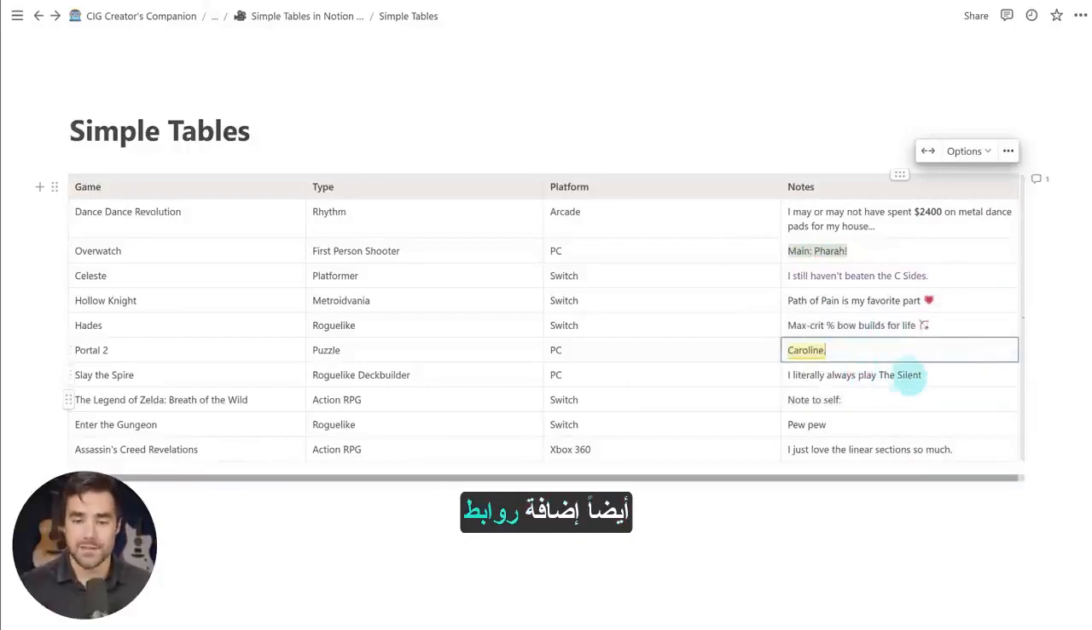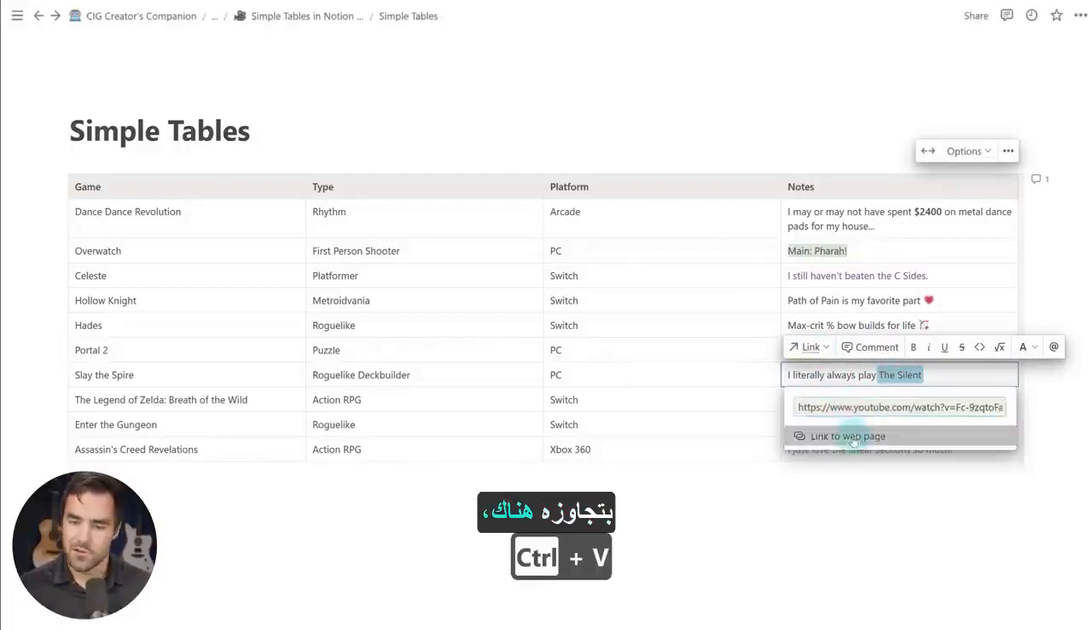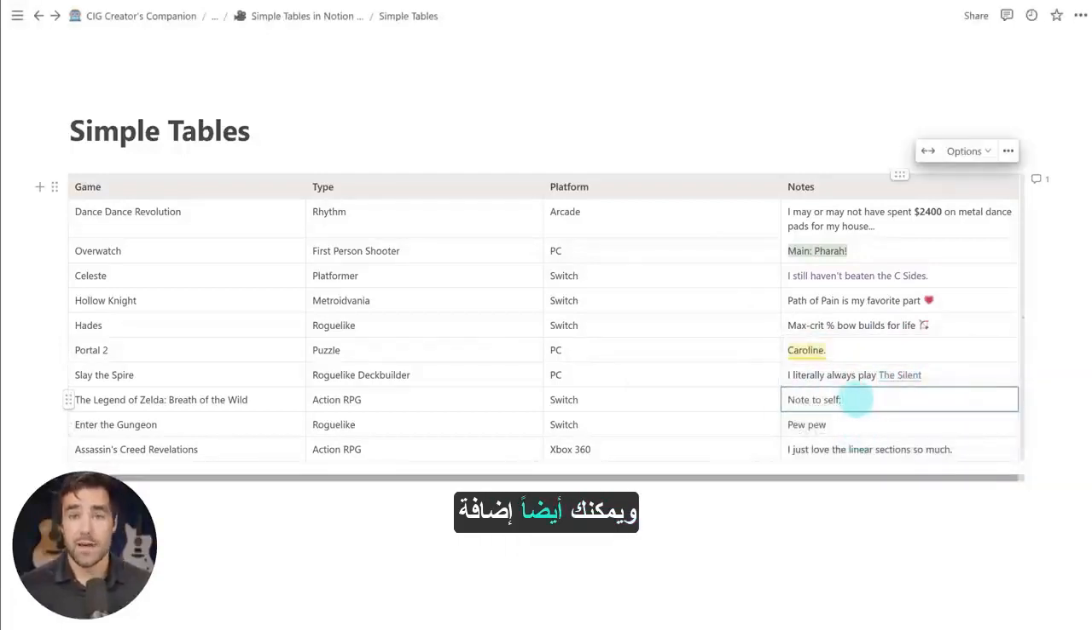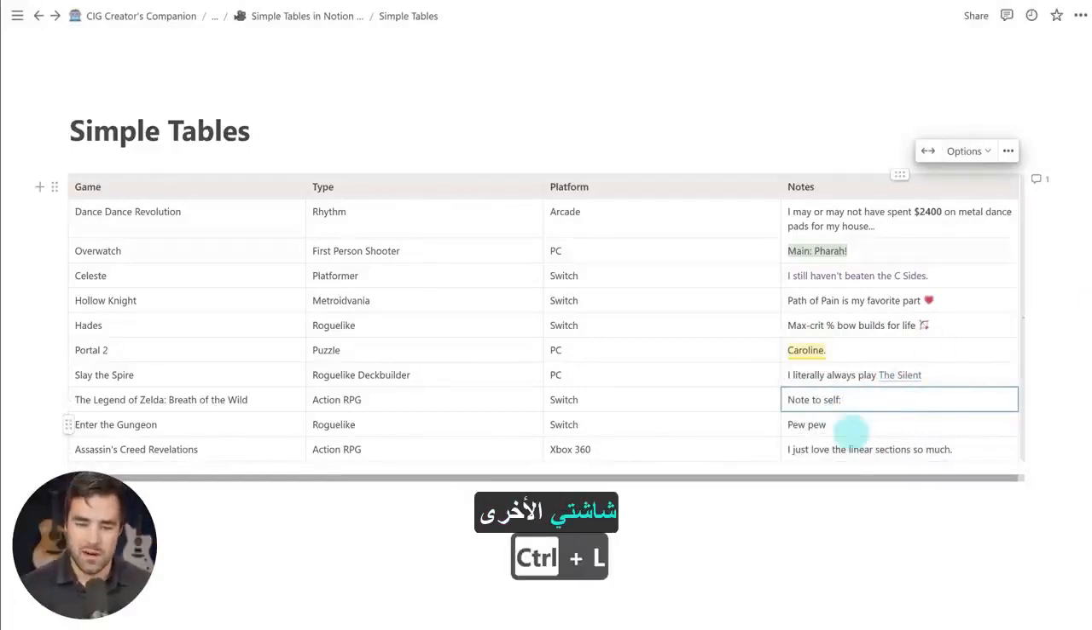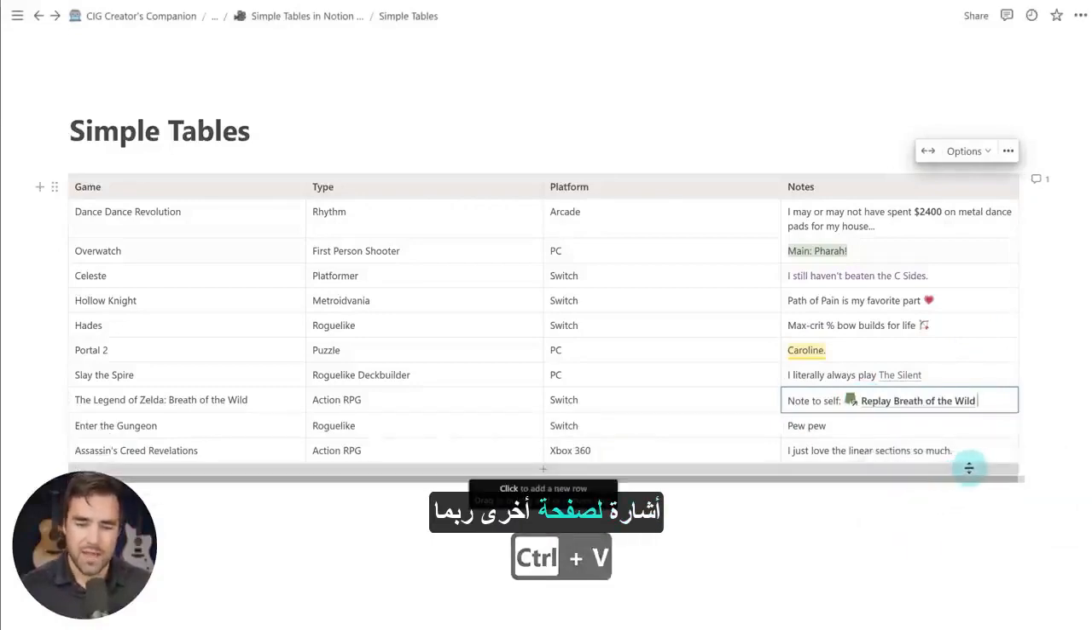I'm going to go ahead and actually put a comment on this one. And you can also add links. So right here, I might add a link to a YouTube video just by pasting it right there, just like you would with a text block. And you can also add links to other Notion pages. So I've got another Notion page on my other screen here, and I'm gonna go here and actually just paste it in and make it a mention to another page.